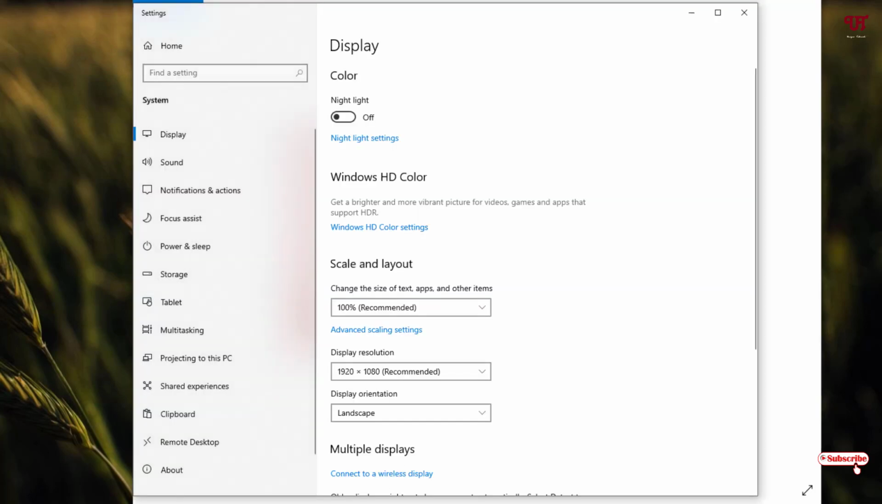So right now let me show you again. You can see here 1920x1080, that means it's confirmed that my Windows computer display quality is full HD.